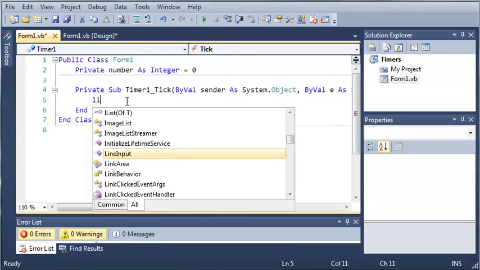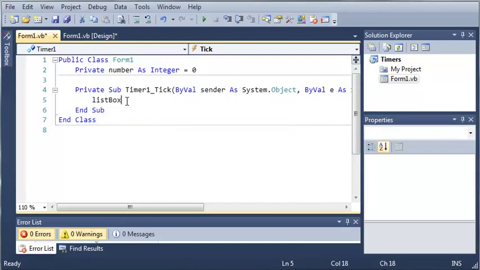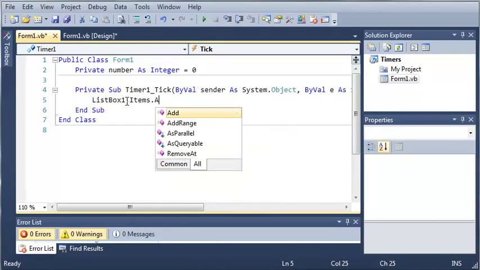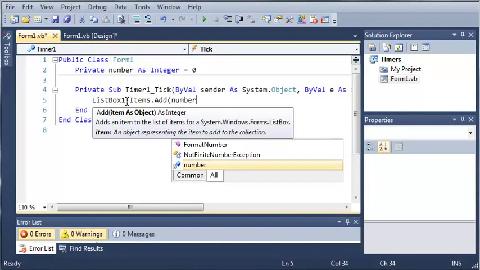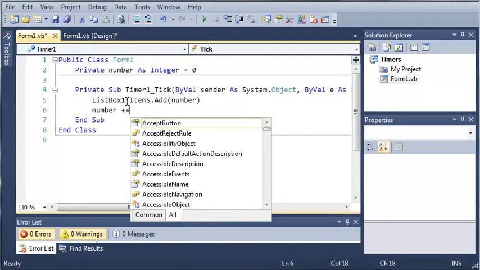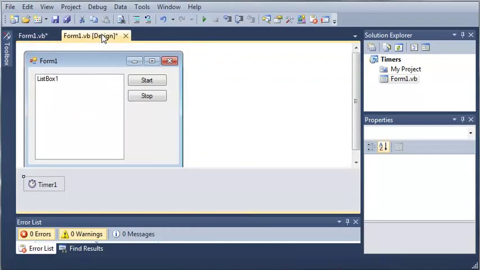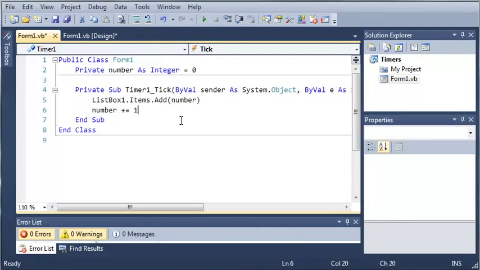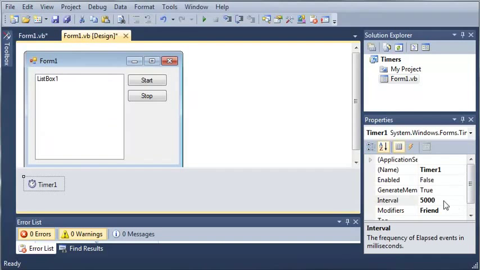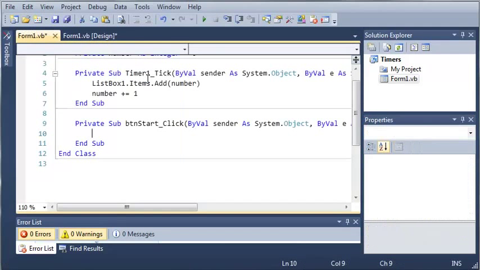Whenever it ticks, we will add it to the list box. So listbox1 dot items dot add, and we will add number, and let's add 1 to number. So it's going to add it to the list box and then increment it by 1. Now 5 seconds is going to take a pretty long time, so let's shrink this down to 1 second, 1,000 milliseconds.